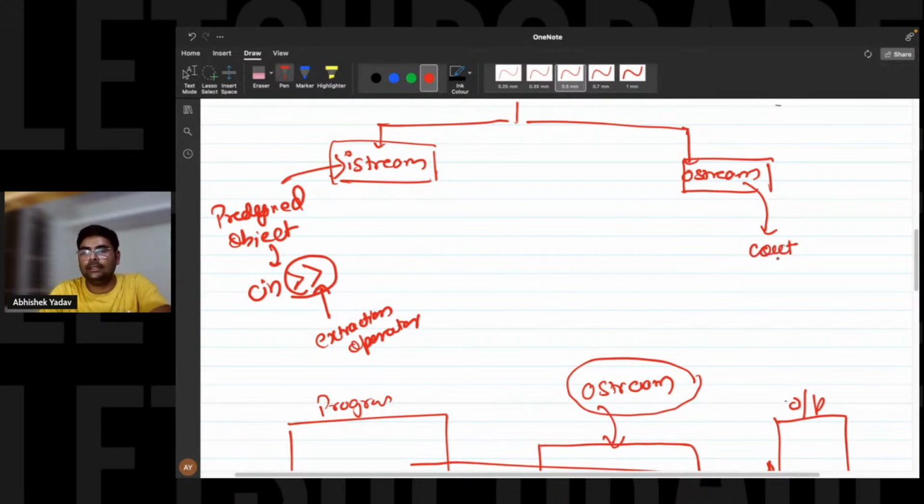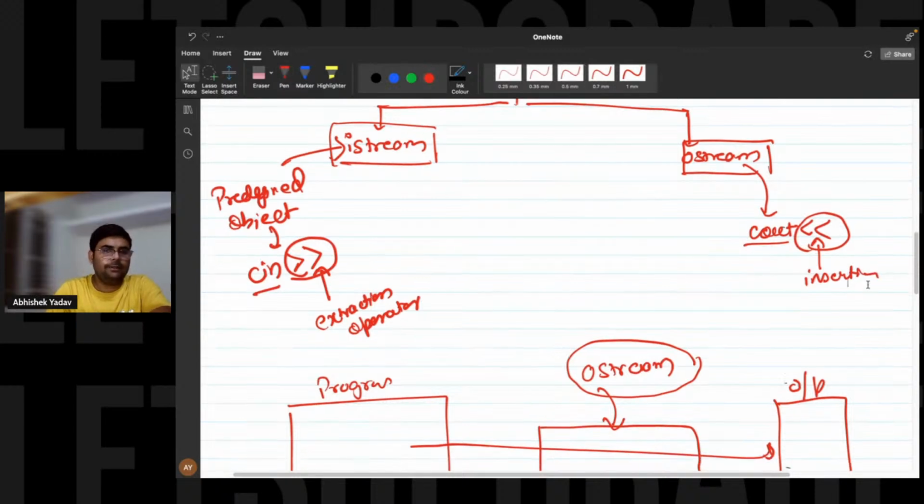So for ostream, you have the object cout, and these objects are predefined. You don't have to define the object. You just have to include the header file, and after that you can directly use cin and cout. And after that we have the insertion operator.